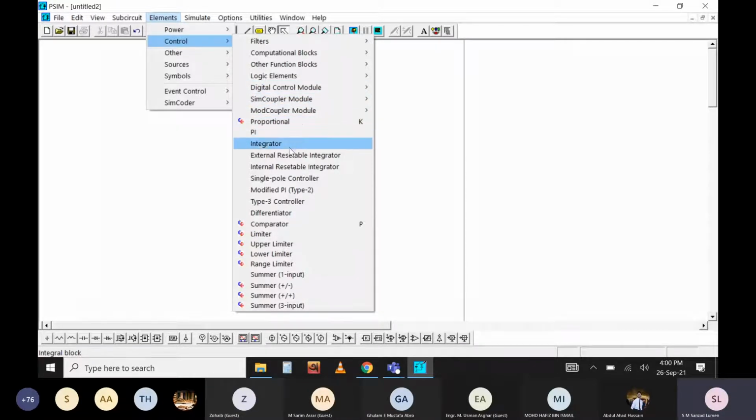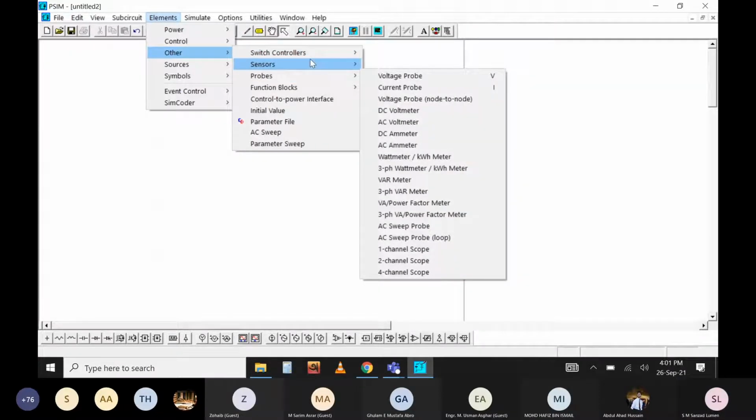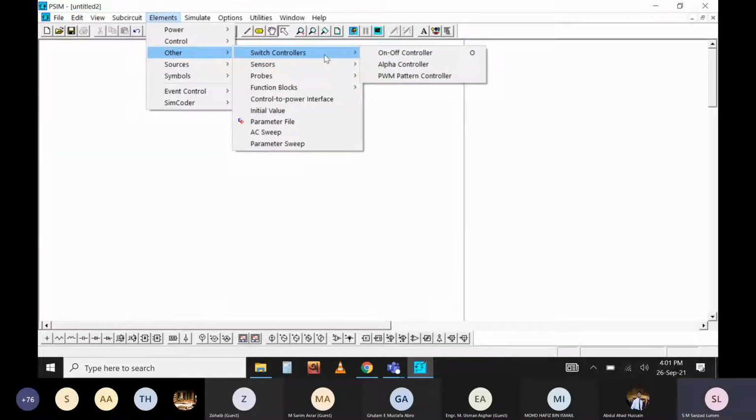So this is a PI controller, integrator, differentiator, comparator. All kinds of things you are going to need for circuit design and control system design are available here. In the other blocks, you can find these three most important elements. I cannot stress this more because you are going to need these three elements very frequently. I'll share once I build a circuit, then I'll explain what the use of these three blocks is.